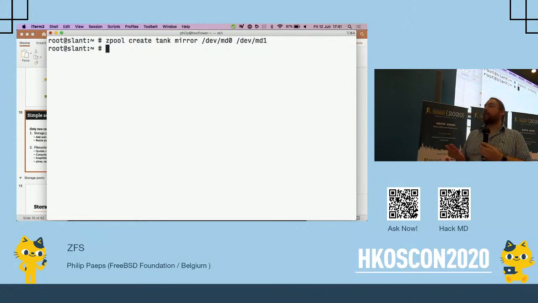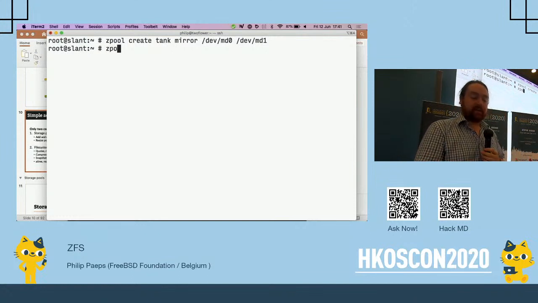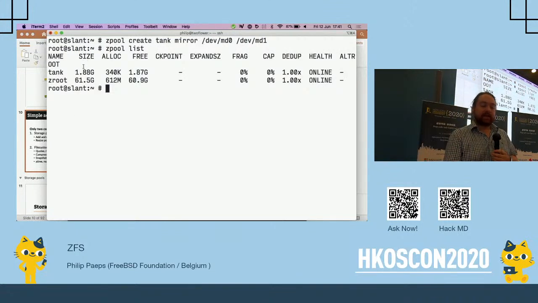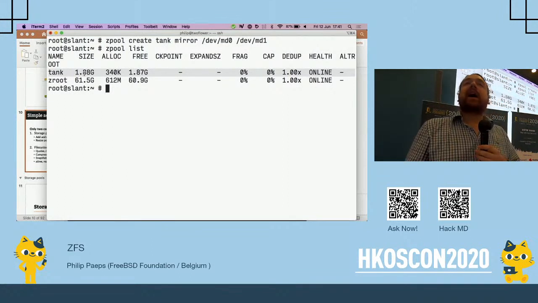How much space will I have on this pool? Well, it'll be half the total, or the space of one disk. So I go and list it again. There we go. Indeed, I have about 2 gigabytes, which is the space of one disk.